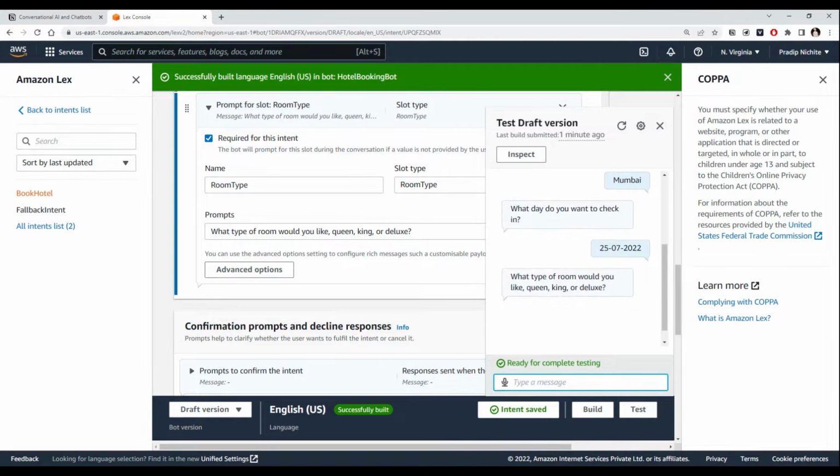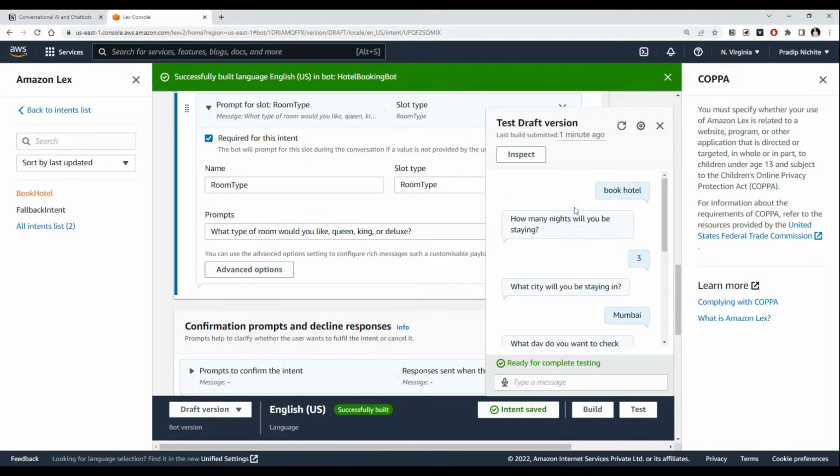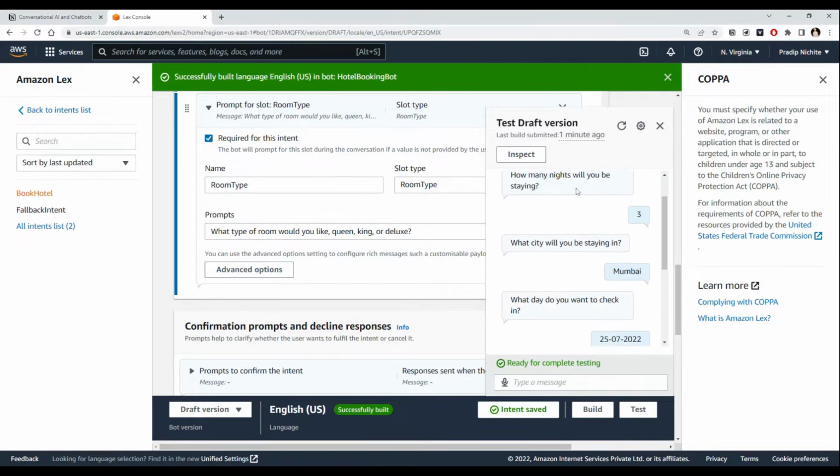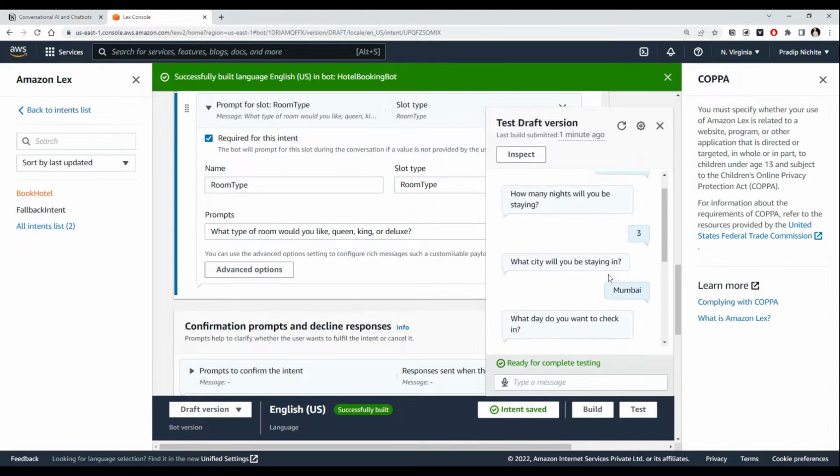Okay. Now it is asking what type of room, and we can say, let's say, king. Now you can see that when it finds out that all the information required for that particular intent is satisfied, because we have given all the information, it says that intent book hotel is fulfilled. Now it got all the information that needs to be done. So this is how the bot works.